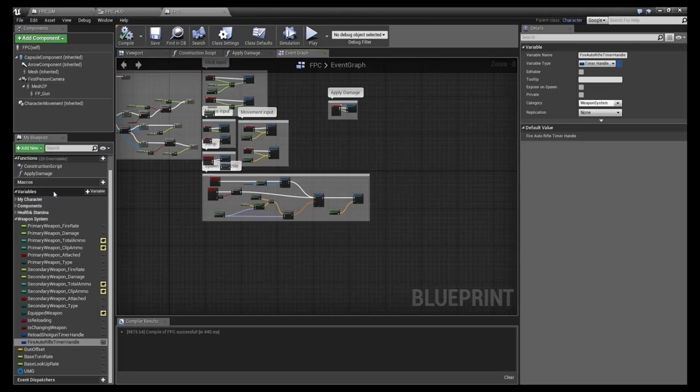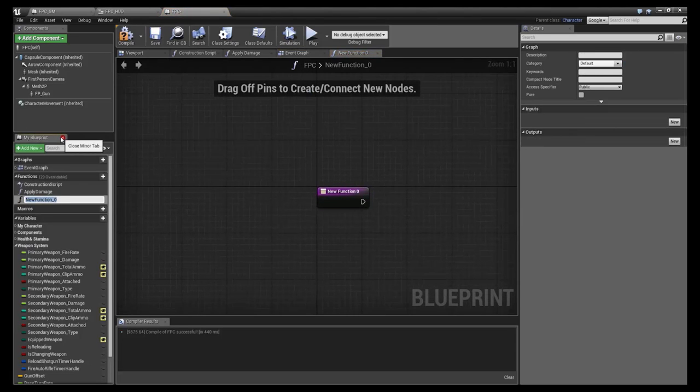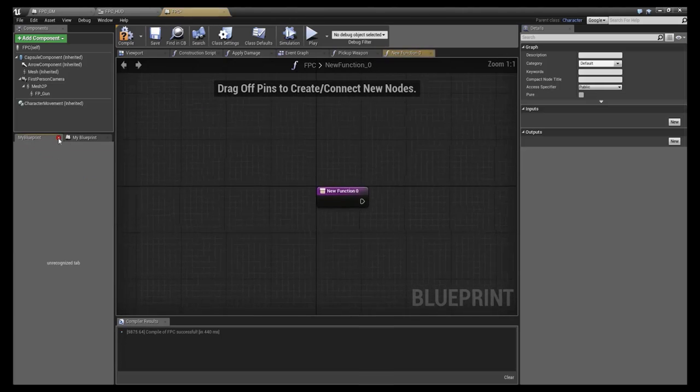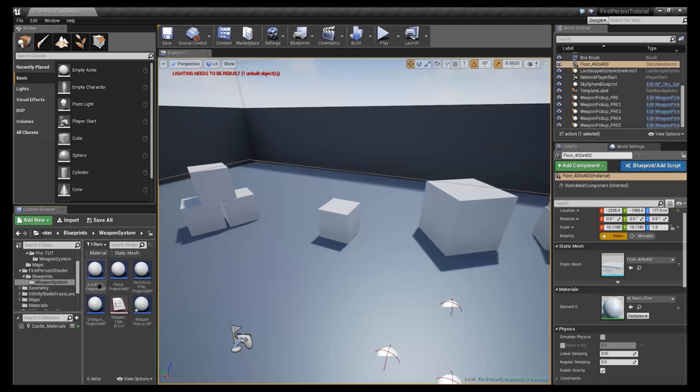We're actually going to add 2 functions as well. So let's go to add function, type in pickup weapon, and then another one called switch weapon. Now we can compile, save, and we're actually going to minimize this. We're going to go back into our weapon system folder and open up our weapon pickup BP.